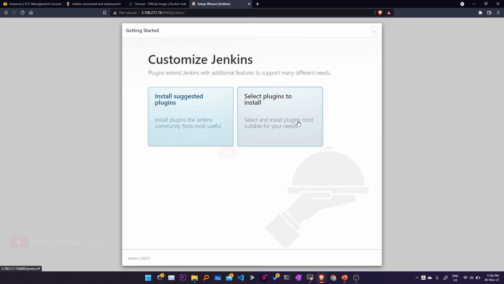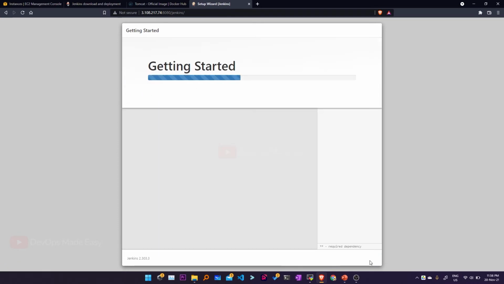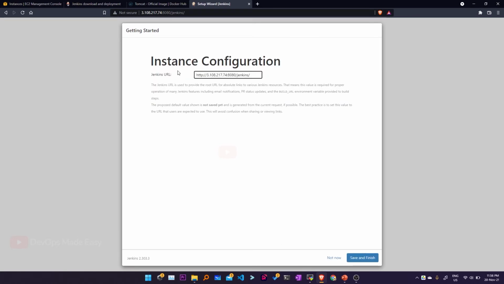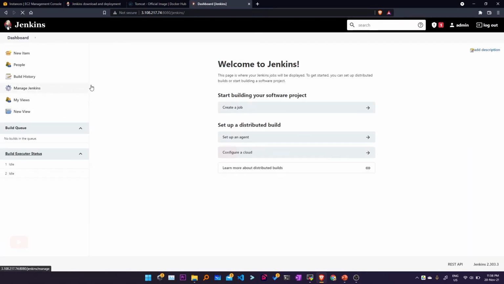I'll select plugins to install, and then I'll use none. Click on install. So it will ask you to create the first admin user. We can also skip and continue, and this is the default URL. So this is the IP address of the EC2 instance, and 8080 is the host port, and /Jenkins is the endpoint. Save and finish. So you can start using Jenkins. This is the Jenkins homepage. So this is how we run the jenkins.war file inside Tomcat.